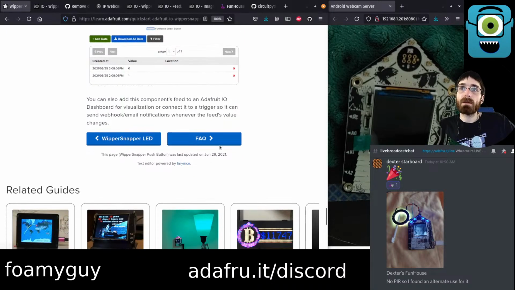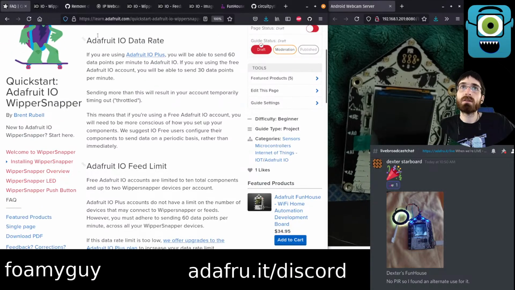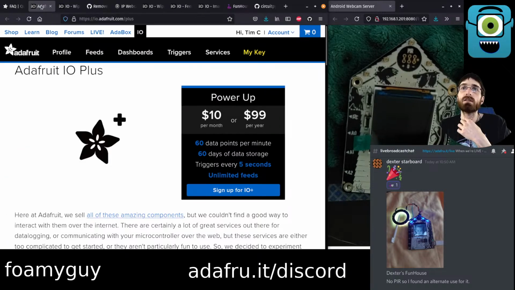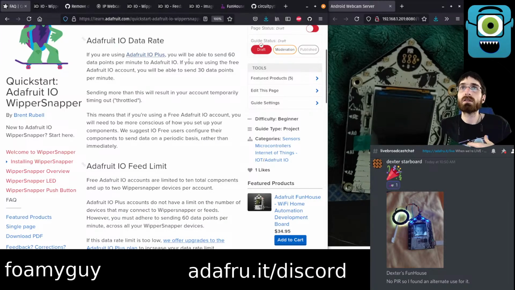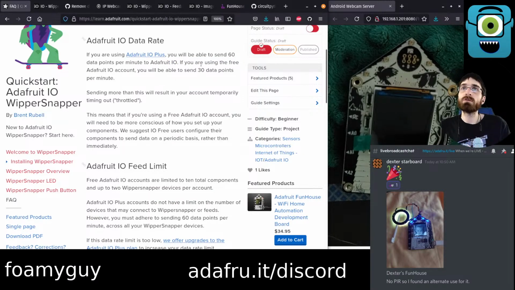Okay. Let's check out the FAQ. Did we see the FAQ before? I don't remember. Able to send 60 data points per minute. Okay, so, Adafruit IO Plus. I don't think I have Adafruit IO Plus yet. I haven't done that. $10 a month or $100 a year. I'll sign up for that one of these days. Using the free one, you can send 30 data points per minute. So every 2 seconds, you could send a new data point, which we are currently set.